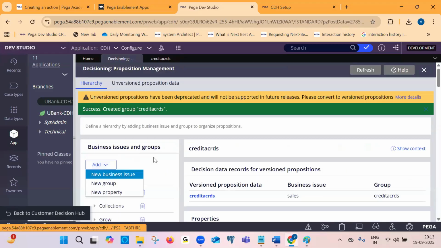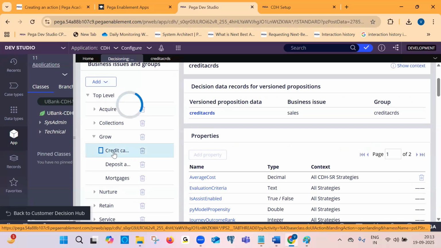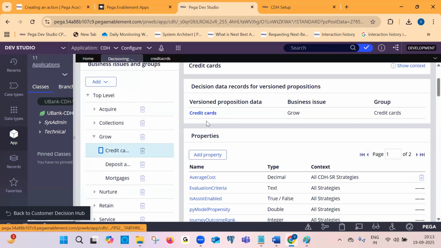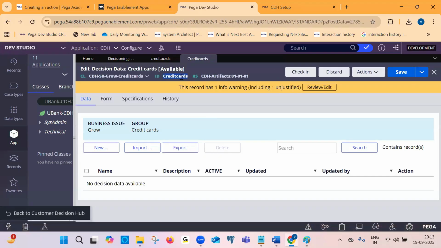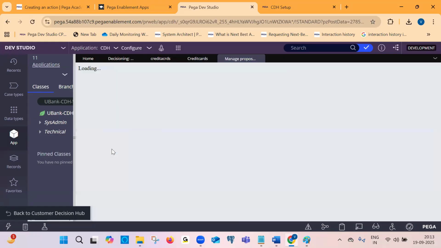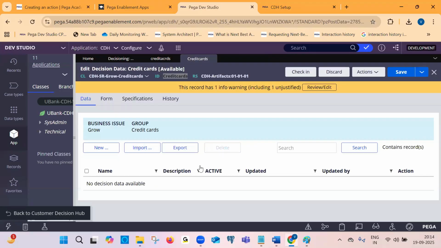Otherwise, we can create it from here. So in the grow credit cards, this is also one group, right? From this grow credit cards group, we'll try to create any of the attributes, because maybe we have created one with the same name, or due to some reason it is not picking that. So click on new, try to add standard, add a description, create it.